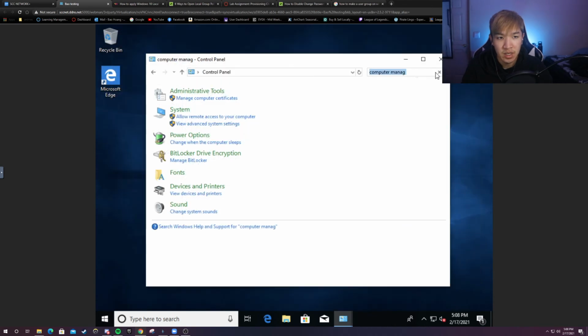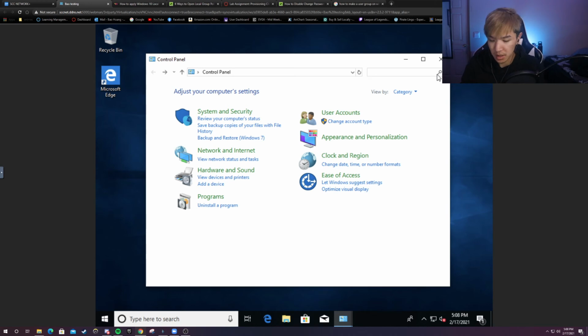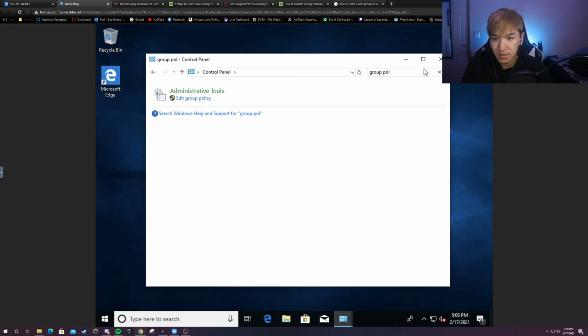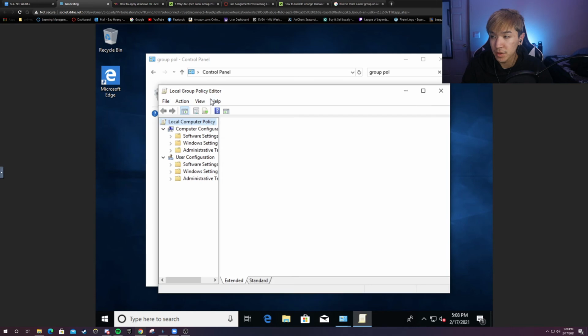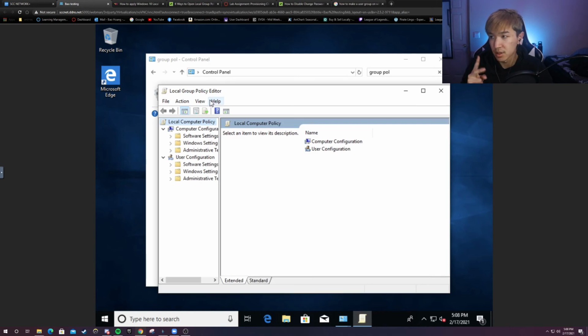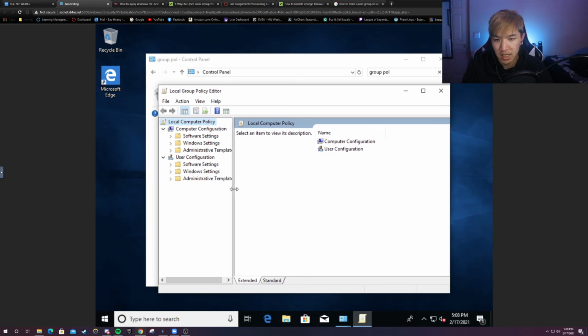The next one is, how do you look up group policy? So you can just look up group policy. You can edit group policy. And what Corey wants us to do is disable browser, disable password change, etc. So for that, we'll go to user configurations, go down here to administrative templates, if I can even show you guys.